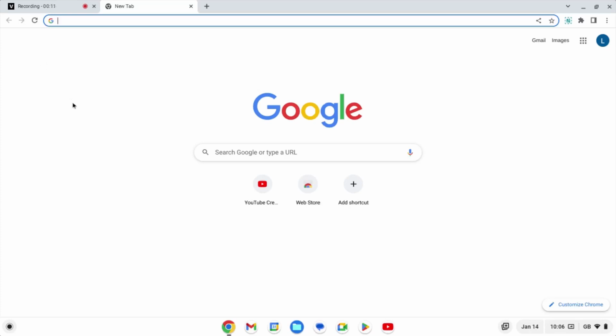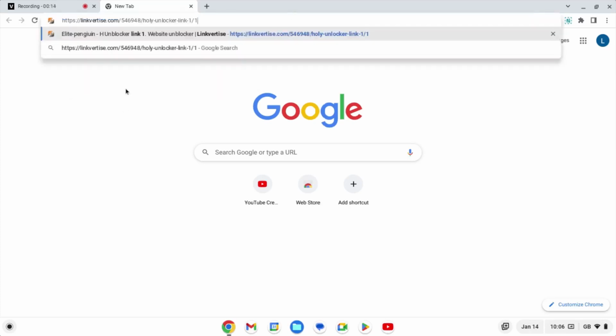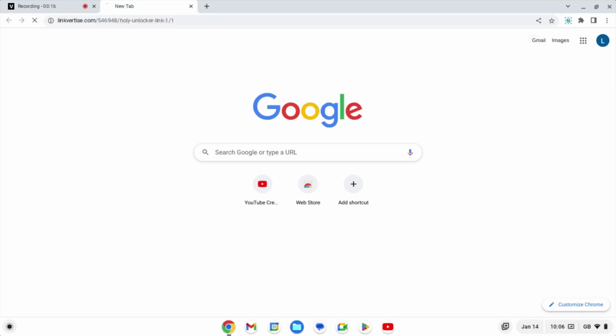So firstly, what you're going to do is press Ctrl V or just go to the link in the description down below and you'll see this link, linkvertice.com/54694. Yeah, I don't need to say that whole link, but you can write it out or you can go to the link in the description down below if you want to.